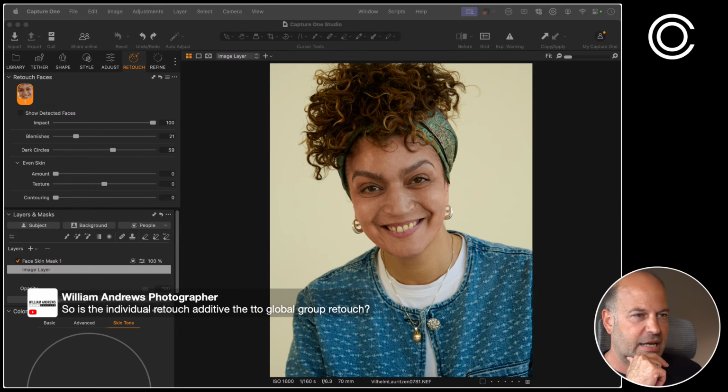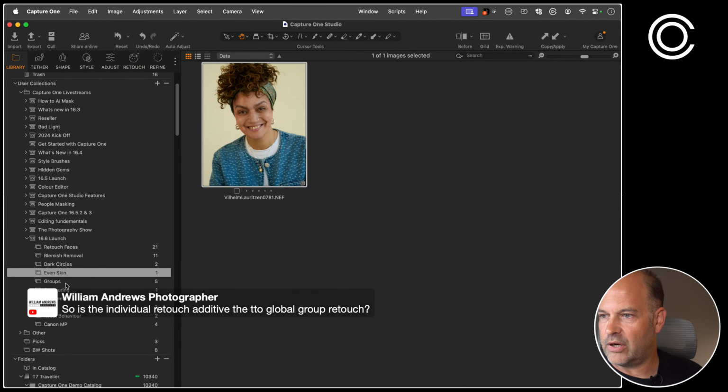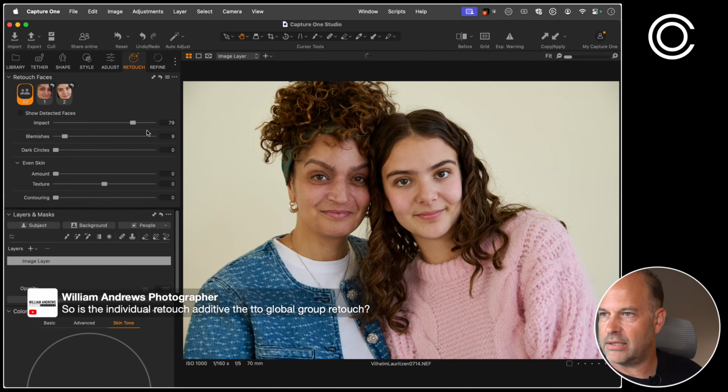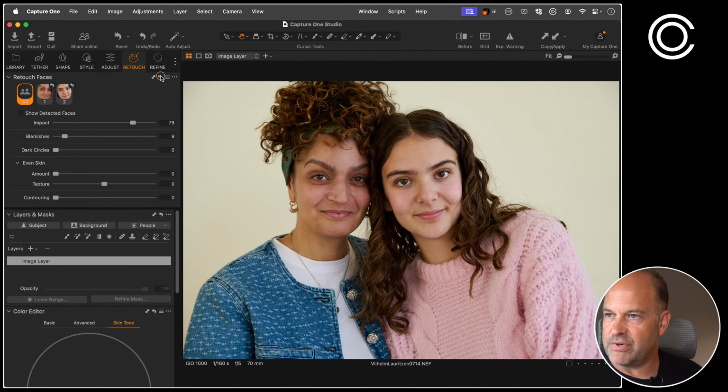William says, so is the individual retouch additive to the global group retouch? Yes, exactly. So if we go back to the group, if we look at this one here, let's reset it and do it from scratch. So right now we're everything at 0. So if I do like blemishes at 28, now we go to phase 2, it's already at 28, but if I want to add a bit more, I can bump this slider up. So now number 1 is at 28, number 2 is at 73. So yes, it is added.